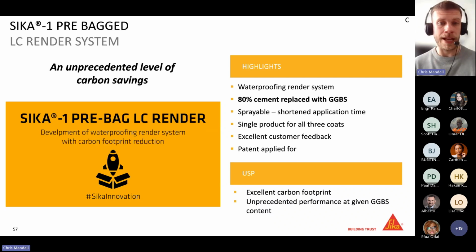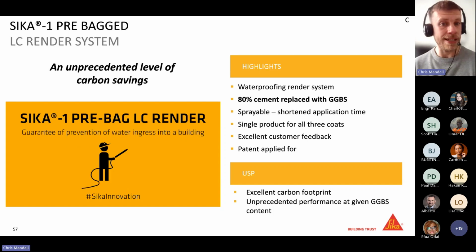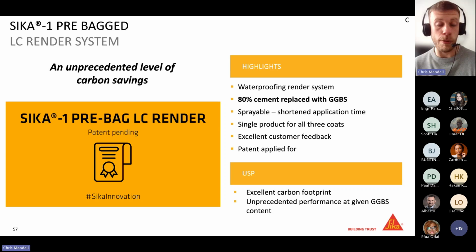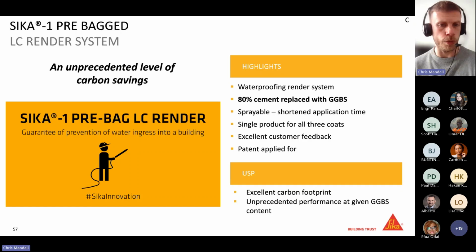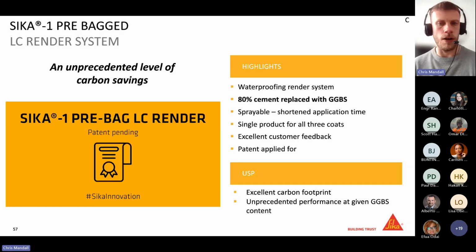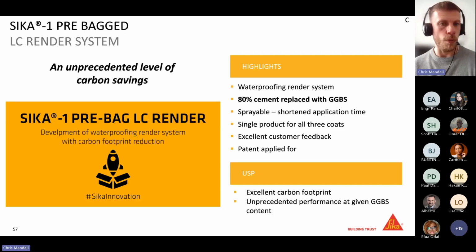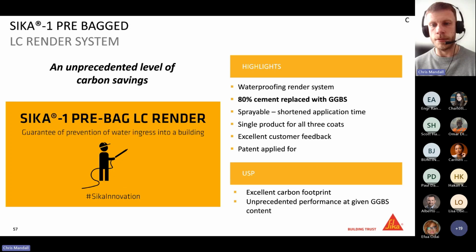We got great customer feedback in terms of the application and how well the system works. And although we have replaced the system and made it more sustainable, it actually outperforms the previous pre-bag system in a lot of instances, in terms of bond with the structure and the amount of water pressure it can withstand. It's a highly durable 3-coat multi-coat render. It's just the fact that it can be spray applied and is low in cement. So yeah, excellent for the carbon footprint.